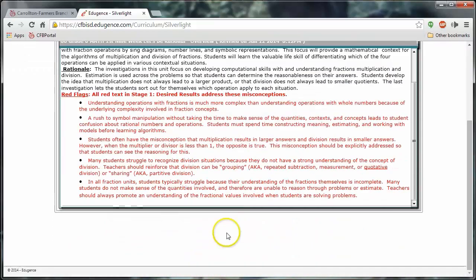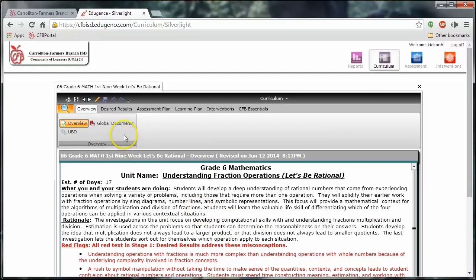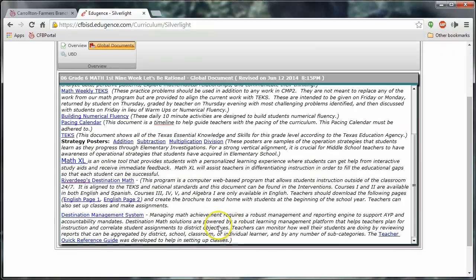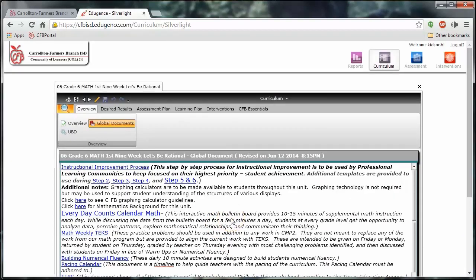Okay, so it starts with an overview of the unit. Some subject areas will have global documents. Math has several. And these are things that you may need to have access to throughout the year. They're not specific to individual units, but something like, for example, our pacing calendar, we need that all year long. We don't only need it during the first unit or the second unit. We need to be able to understand where we've been and where we're going as we plan during our professional planning periods. So that's typically located in this global documents area.